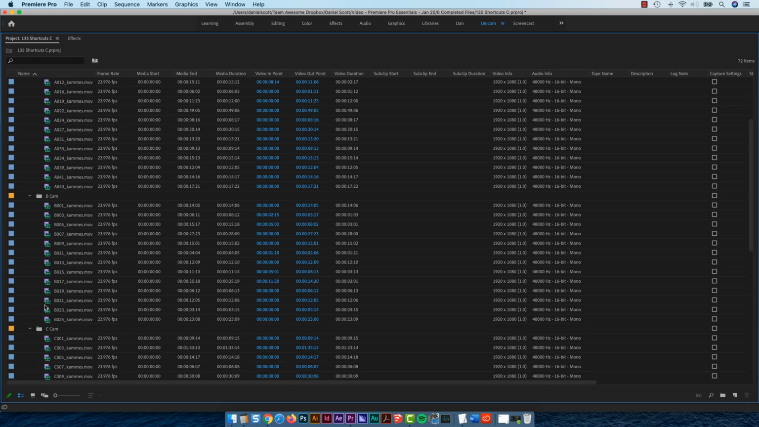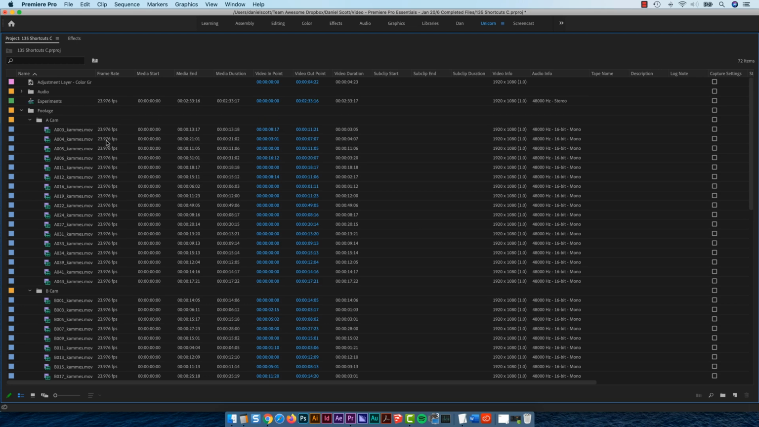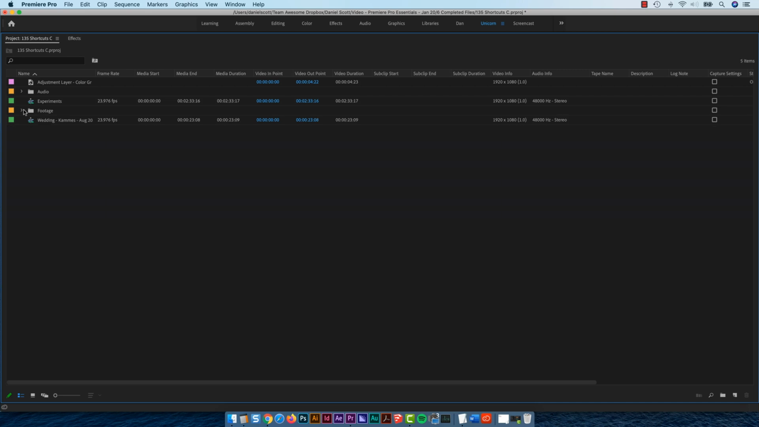What I want to do is actually give you a little bonus shortcut. If you want to close all these down in one go, hold down the Option key on a Mac, Alt key on a PC, and just click on one of them. Look, they all get collapsed if you've got a big mess of bins open. That is also not the shortcut.